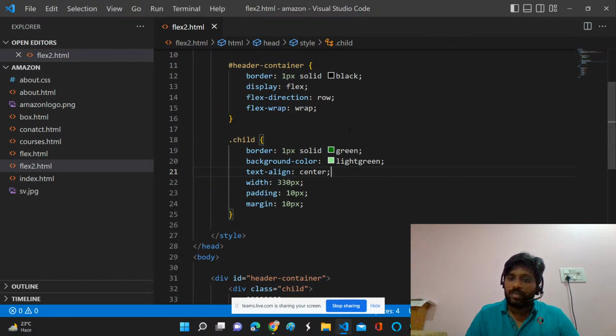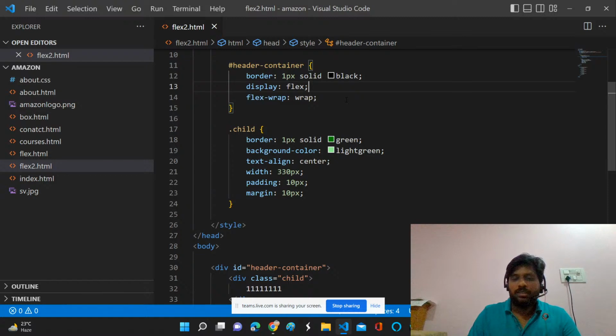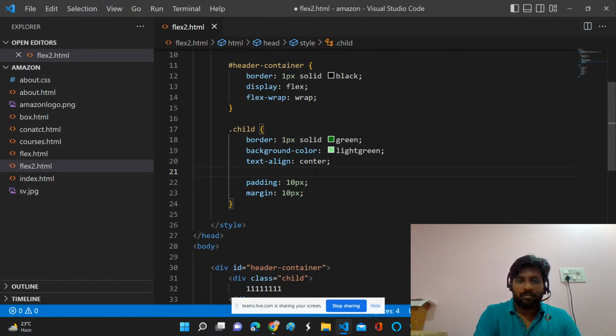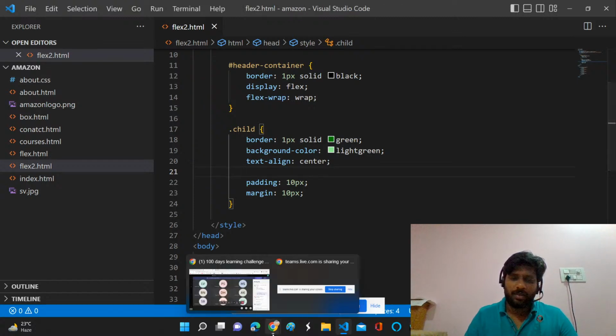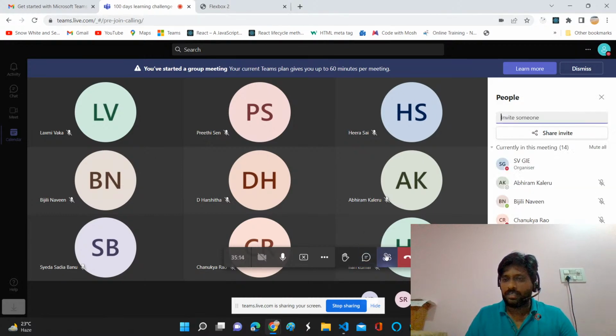Okay, fine. So we understand flex wrap. We understand flex direction, row or column. Of course, by default it is row, you don't need to mention that. And width 330 pixels. There are a few more interesting things. If you don't want to give a width of 330 pixels, I'm not giving any width. Then how will it work?